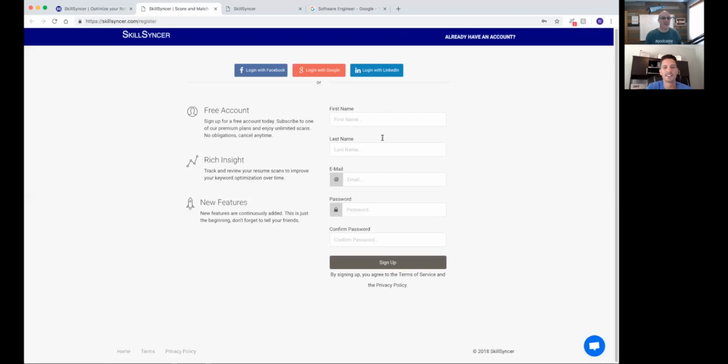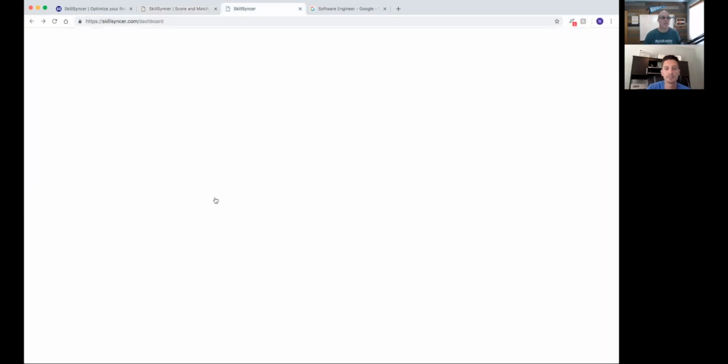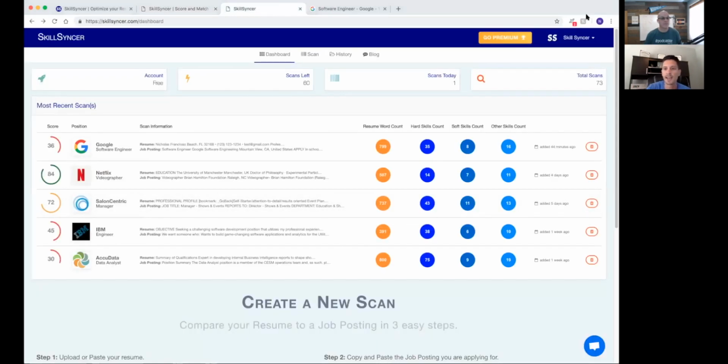Okay, perfect. So you can click on register and you register completely free, and you receive 1 free scan a week. So there's a free tier. You don't have to worry about paying anything. You can either log in with your Facebook account, Google account, or LinkedIn. If not, sign up with your email. Once you sign up, you'll be presented with the dashboard screen here.